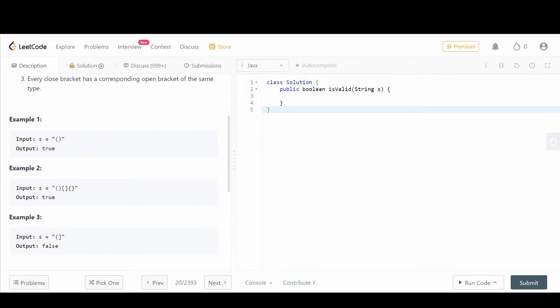If you see the examples here, the input given is both these two brackets at the same time. So the output should be true. Here again, the output is true because each opening bracket of this type is followed by a closing bracket, and the order of closing is correct.